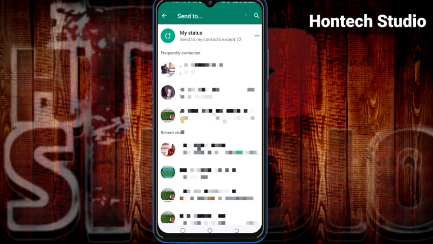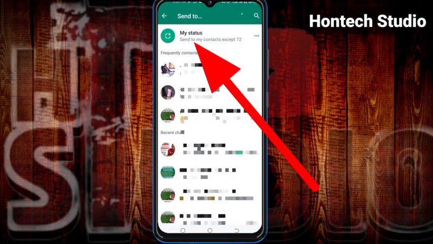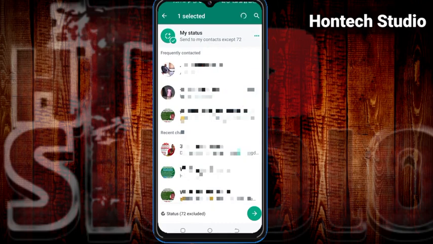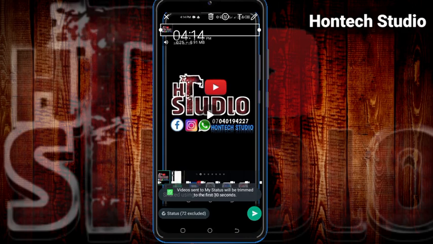But I want to send it to my WhatsApp status. So what I'll now do is that I'll click on my WhatsApp status, which is this one up here. Once I click on it, I'll click on this green down arrow here. Once I click on it, it will load the videos on my status.